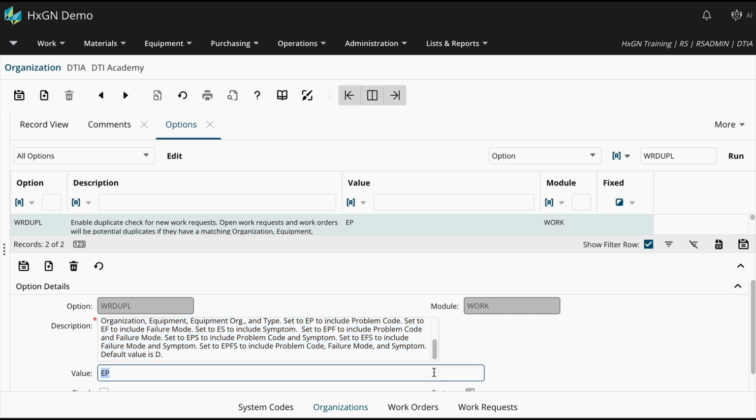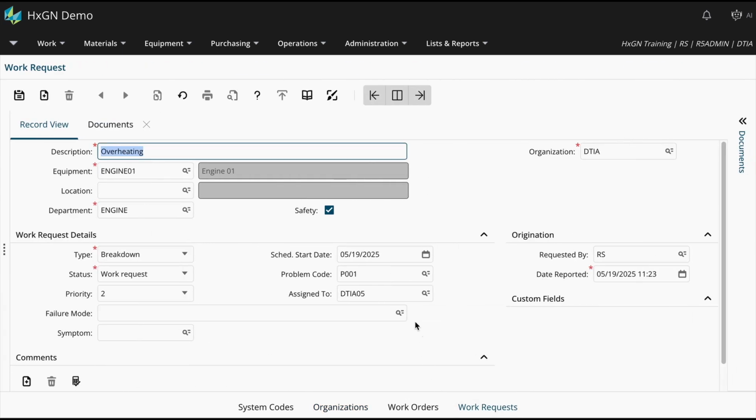Be mindful of which value you indicate. Work requests and work orders meeting all the criteria are considered duplicates, and each field must have a value. So if you want to include the problem code, as I have for this organization, then the field must have a value to match. Let's create a new work request for an engine that is overheating.